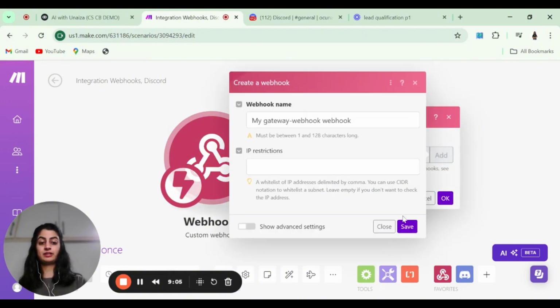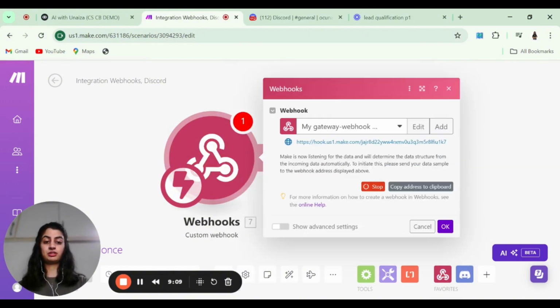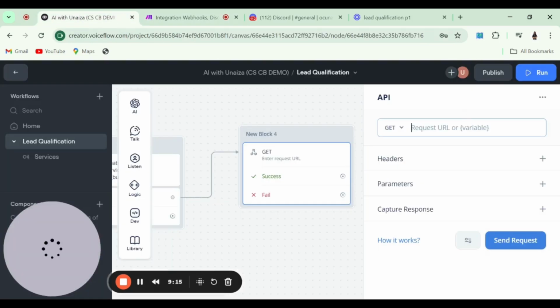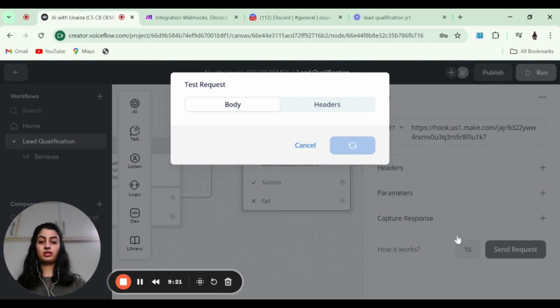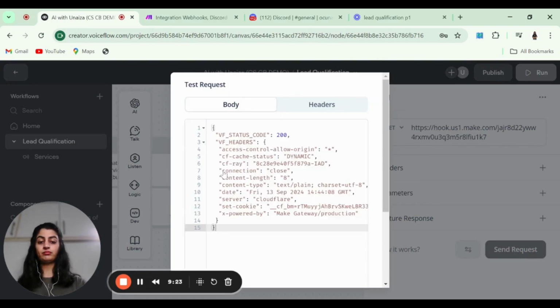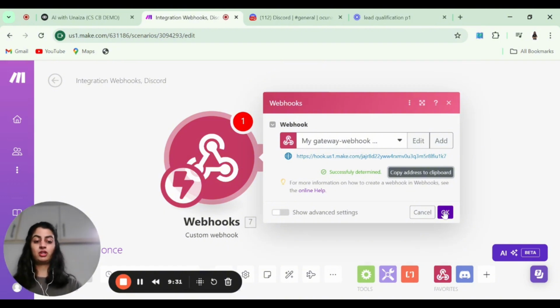We'll add, save, and this should give us a URL. Let's copy this, and this is the URL that we're going to add over here. This is a GET request that we're sending to make.com. Let's see if the URL is working. 200 means okay. Successfully determined. So this means the API connection between make.com and Voiceflow is successful.